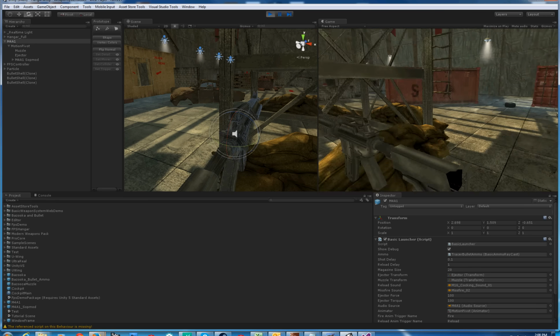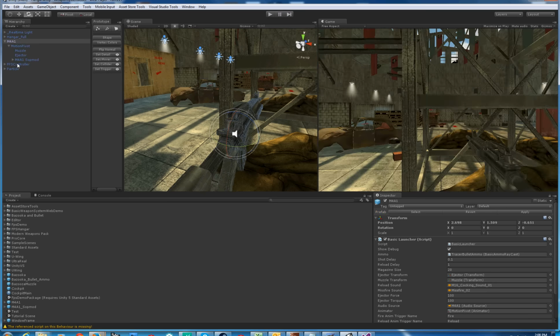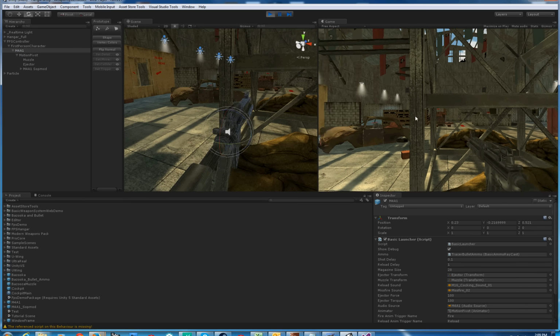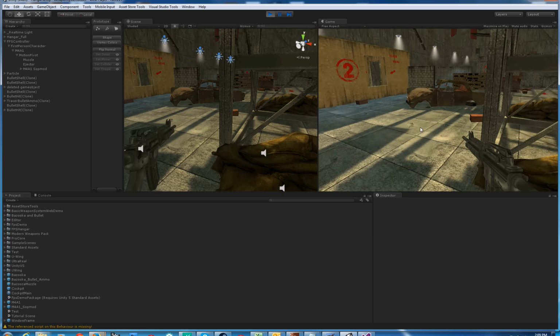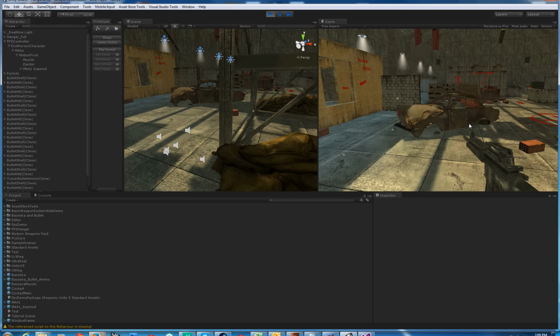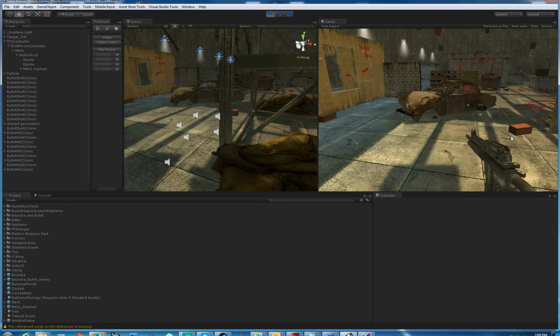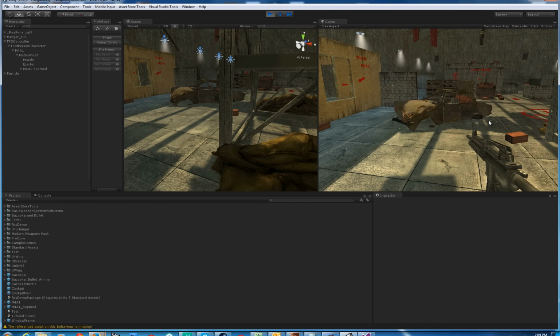Oh, no! Oh, that's right. I unparented from the camera controller. So just go back up into here and reparent it. Oh, I got stuck there. All right. And that's really all there is to making your own weapons.